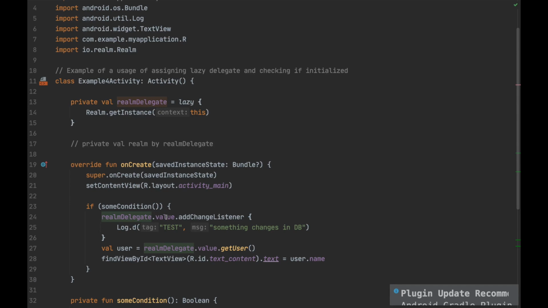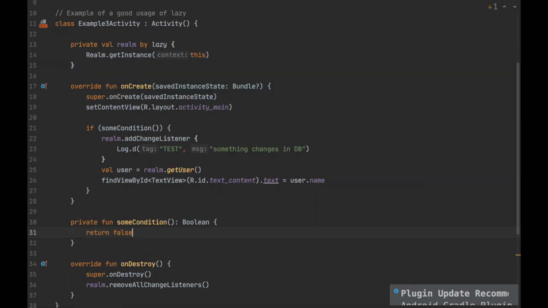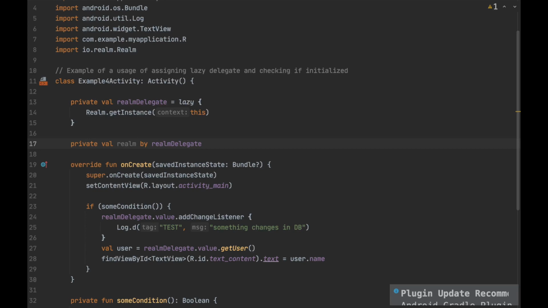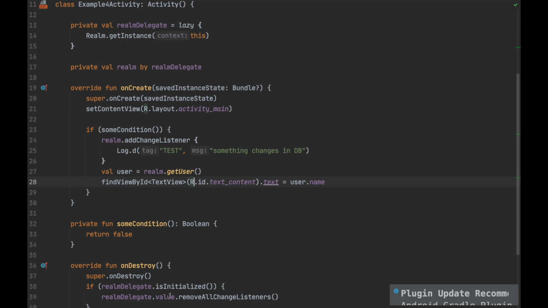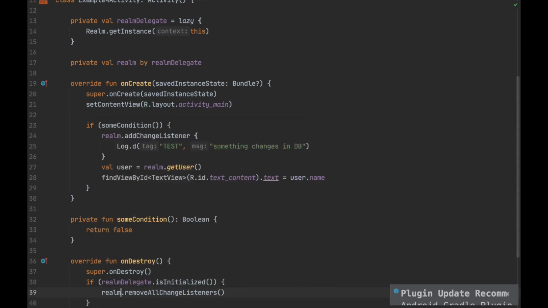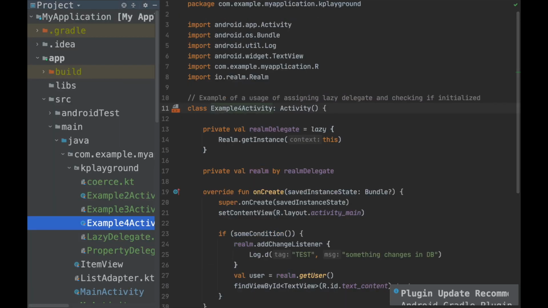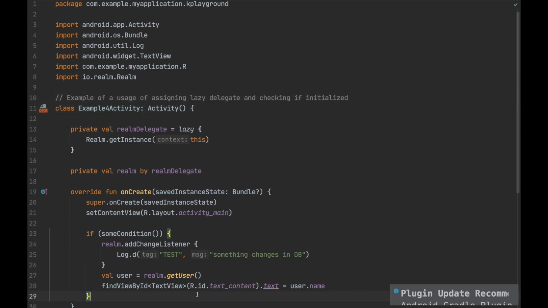If you don't like writing realm delegate dot value every time, you can also use something like this, similar to what we had before in the example, except here we use the by with this realm delegate that we assigned. And now we can just use that like this. And that's pretty much it. Similar thing, we can use it here every time we are using the realm delegate value.